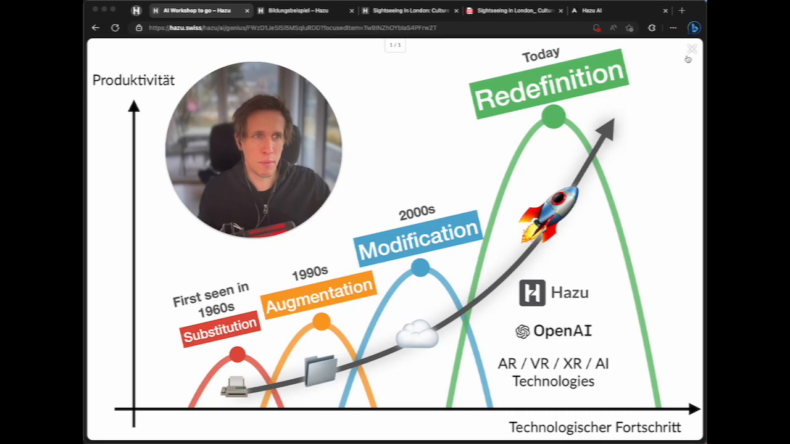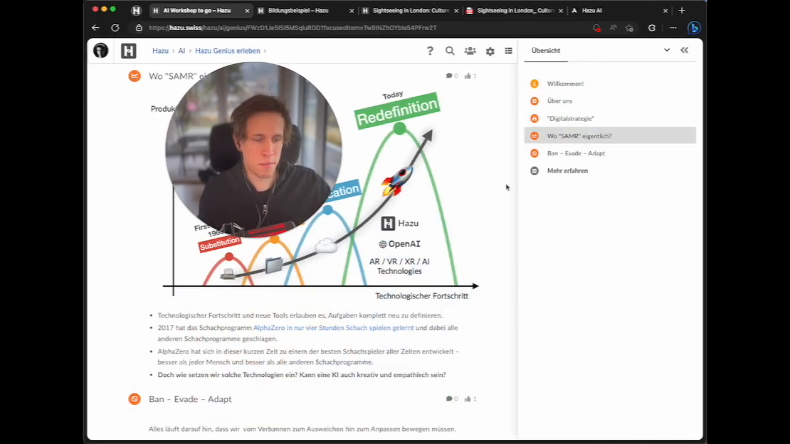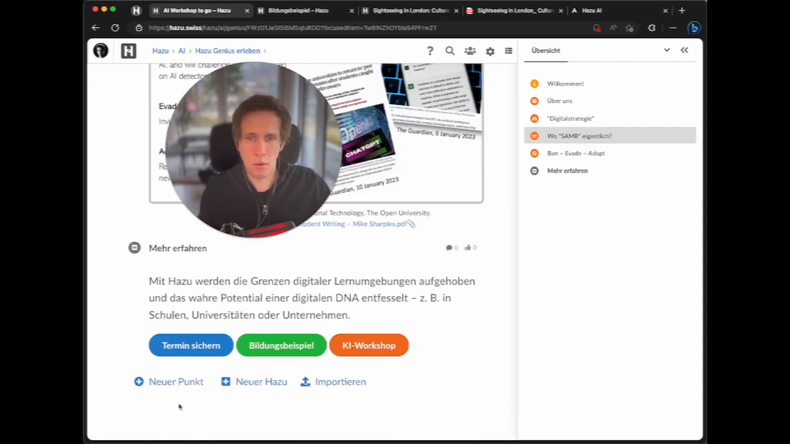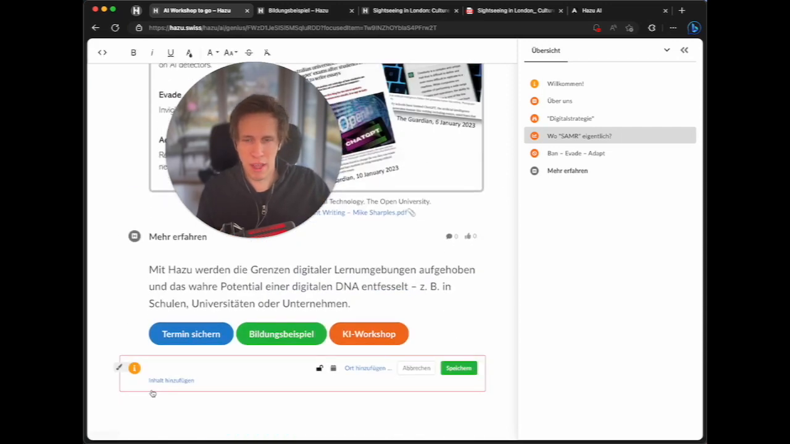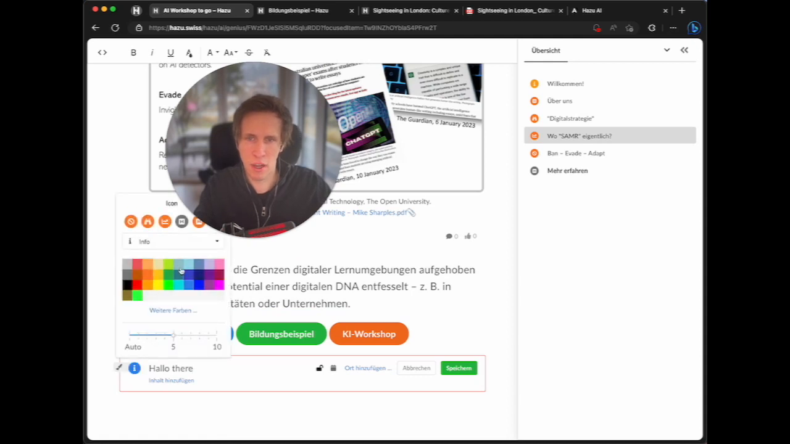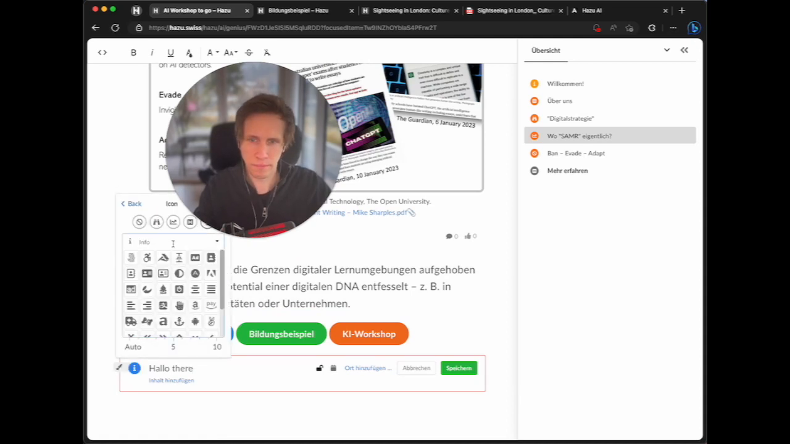So how do we approach this at Hazu? We approach this with first principle reasoning. So in our world, everything is an item. So we have these Lego kind of elements that we use to basically make up the entire digital world. So I can say hello there. This could be an item that has a title. I can give this a color and also an icon.